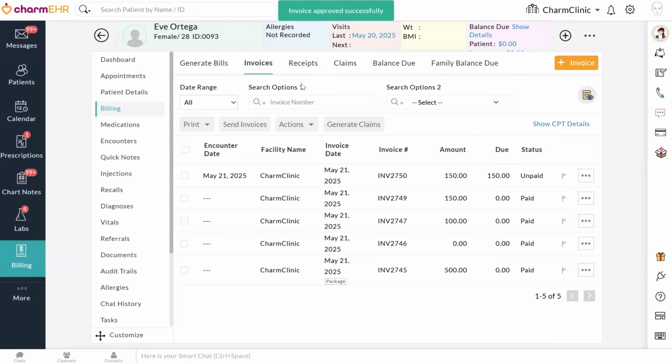If you have enabled invoice automation in the settings, you will automatically have your invoice carried into the invoice section. There will be no need to generate a new invoice from the generate bills section. Just keep in mind, for invoice automation to work smoothly, you should associate procedure codes with your visit types so they are automatically populated in your billing module. You can see here we have an unpaid invoice.